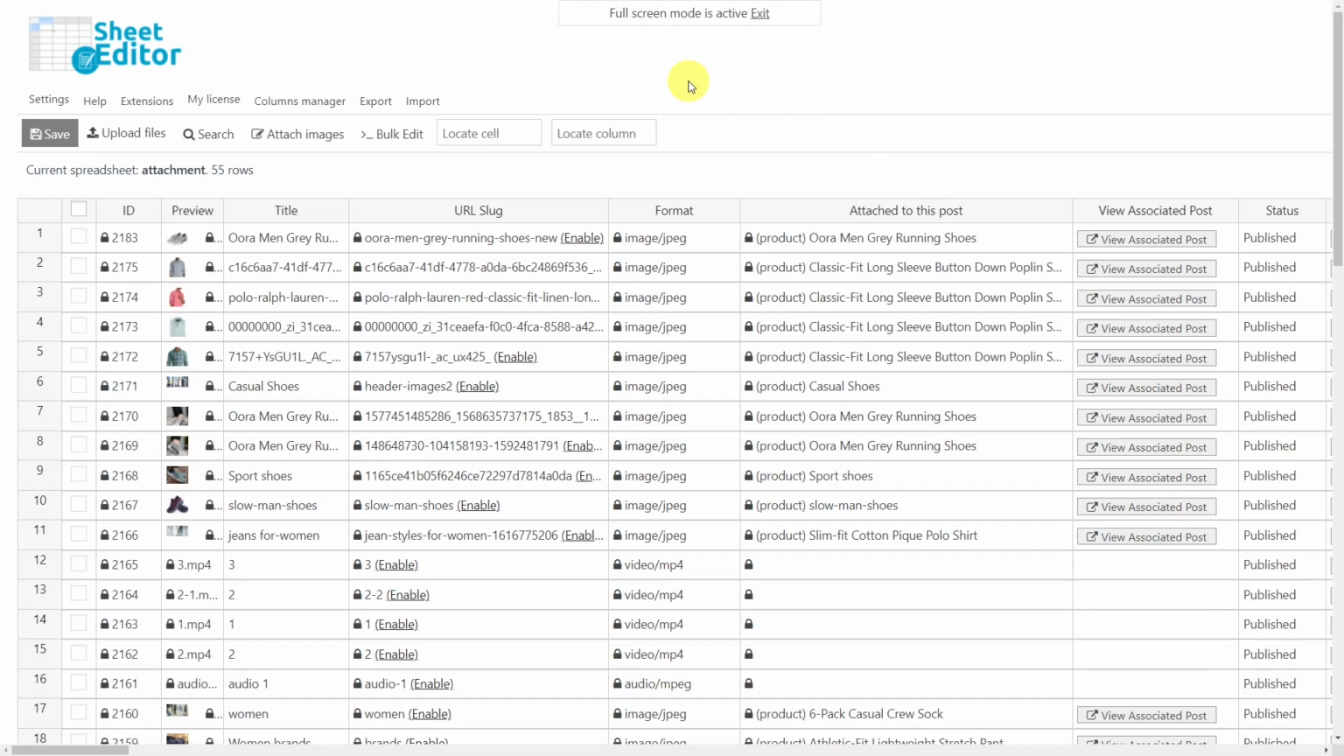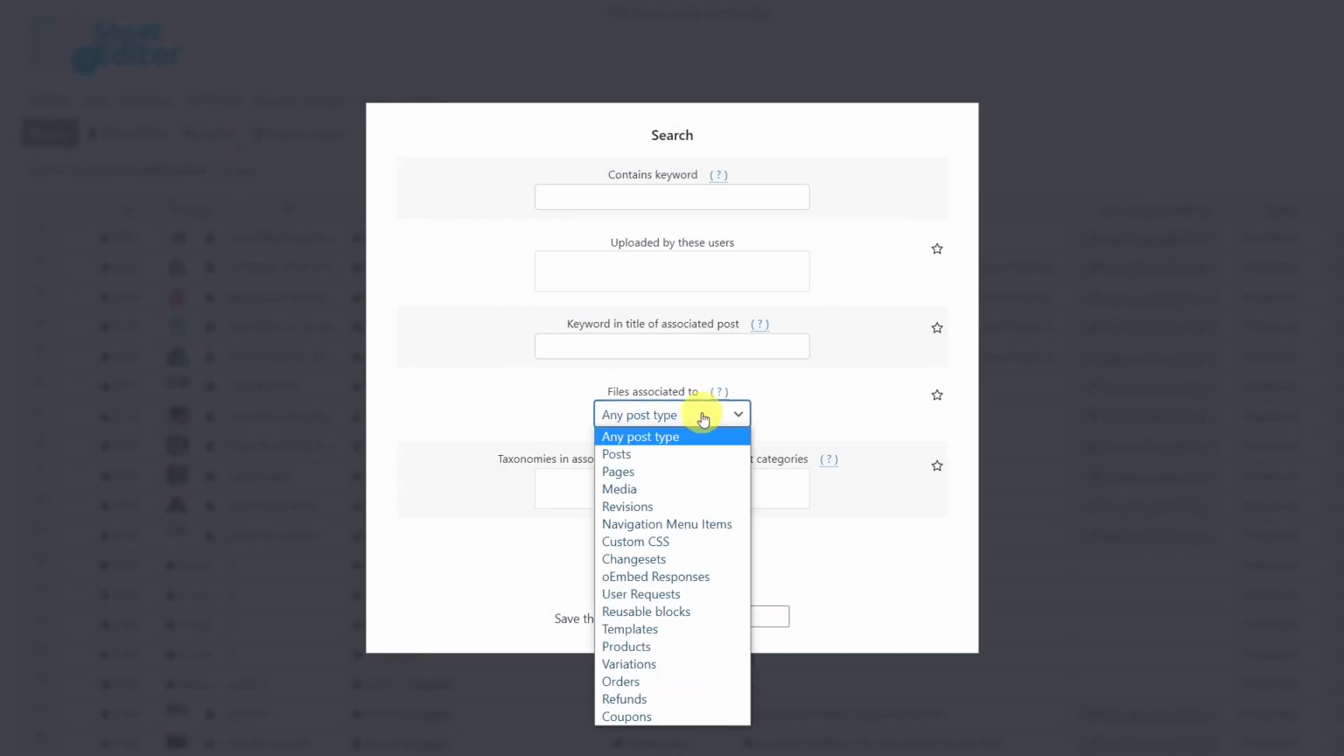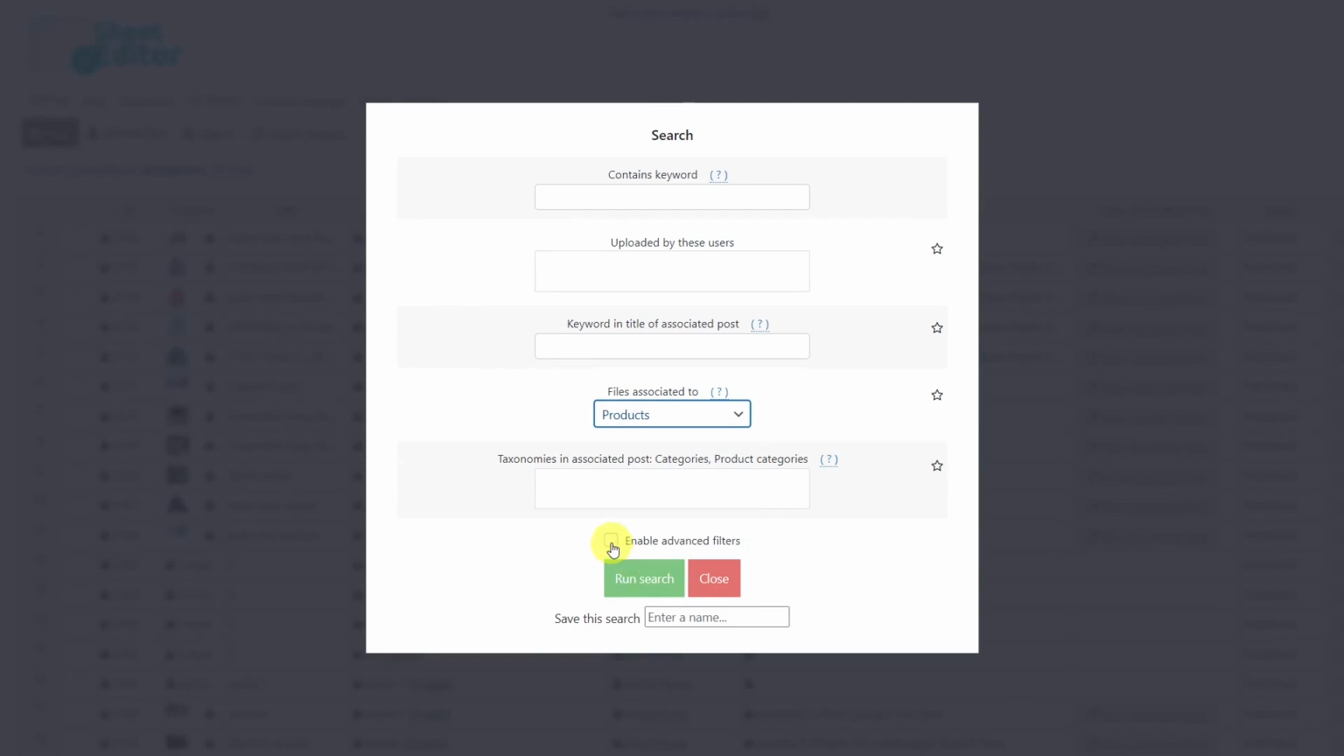Instead of losing a lot of time trying to find all the images by product attribute manually, let's do it with the search tool. In this field, select Products to search for product images only. Then enable the advanced filters.